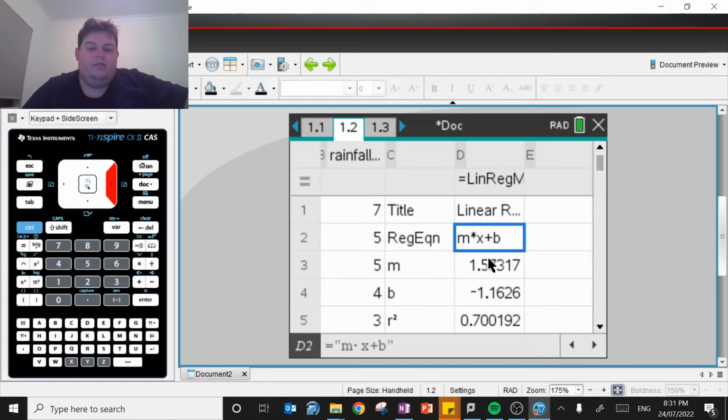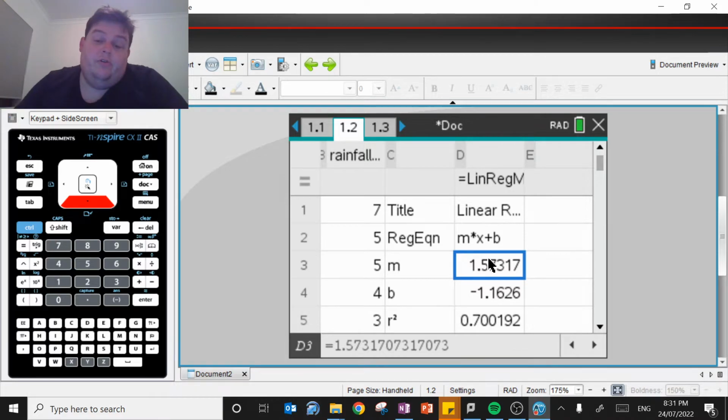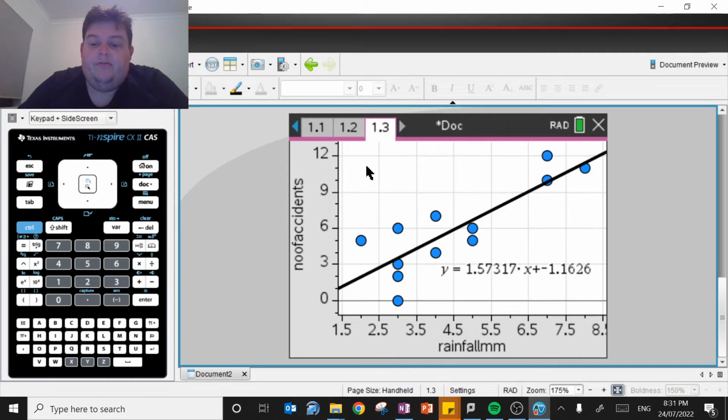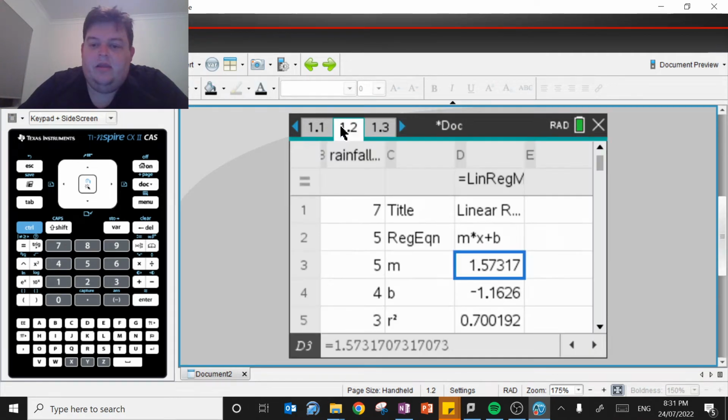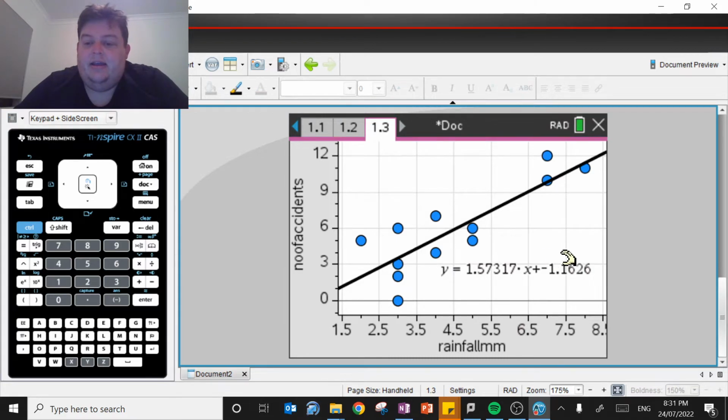I'll just talk you through what all these values mean. The top two rows, you can just ignore. From here, this is the gradient of your linear regression line. You'll notice it's the same, 1.573. The b is the y-intercept of your linear regression line. Again, you will see that here.